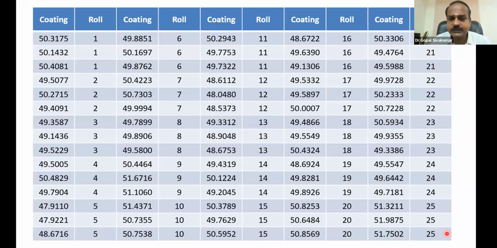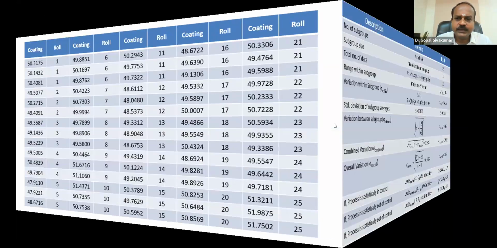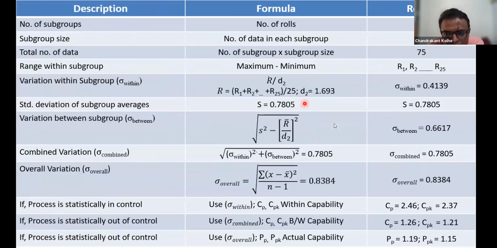Sir, why 25 subgroups? Can I go for 50 subgroups? That will be a much better predictor, because statistics is prediction. More is better. The more the data, the better the prediction. But right now we have 25 subgroups and three samples each, and so totally there are 75 data points. Can you see that, all of you?